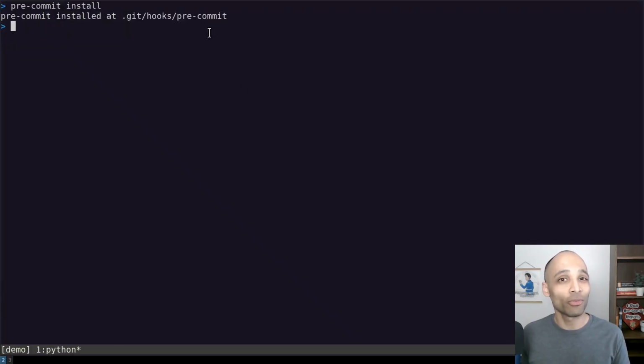Pre-commit has now installed a file, specifically a bash file, in the .git hooks folder. This is the file that is called every time you make a commit. It'll specifically run before the commit is finalized.